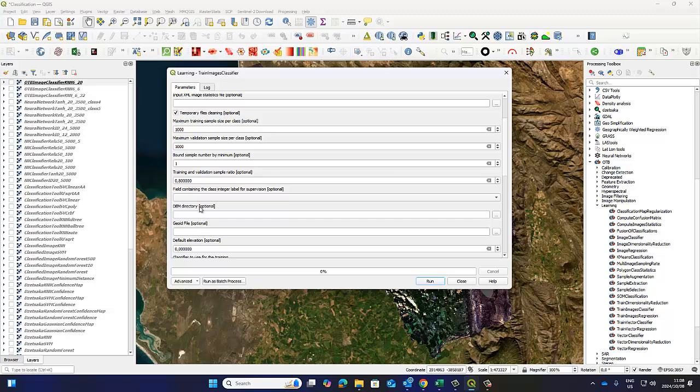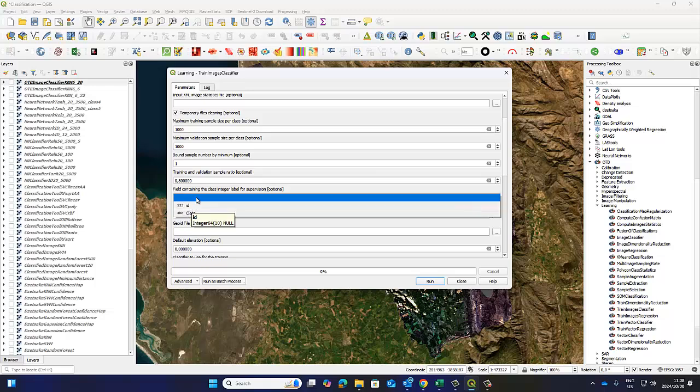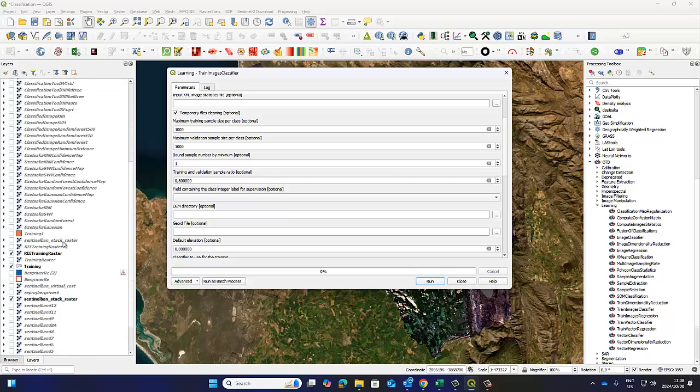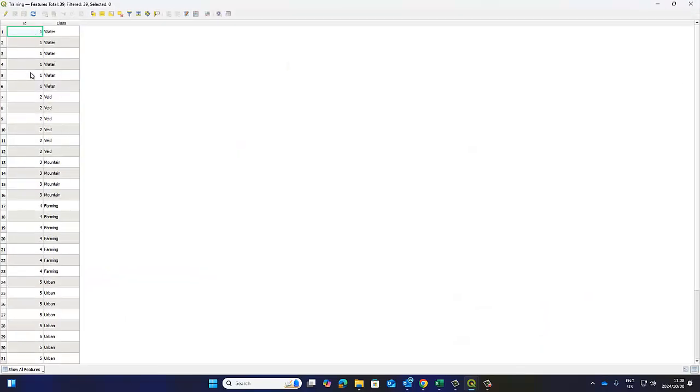Okay, what is the column ID that they must use for the classes? Remember, if we go to our training, there's our training. If I go to open attribute, you see it's called ID. Ones and twos. We don't use the text, we use the numerical value.